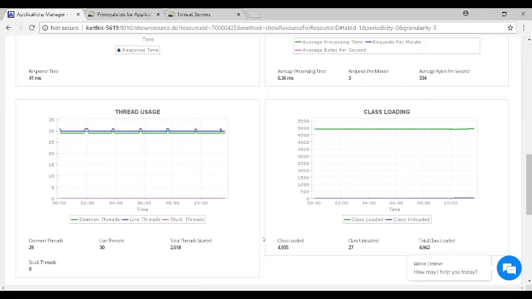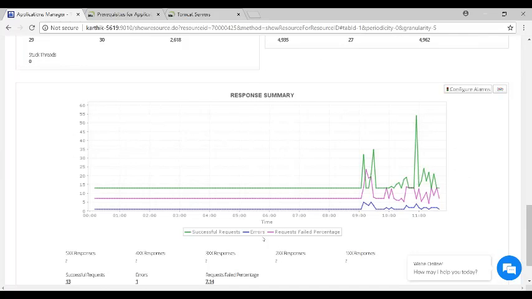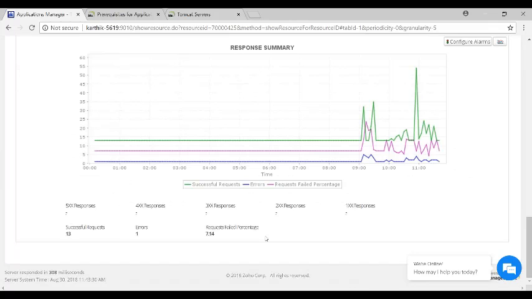An application will have multiple classes loaded for performing different operations. So those class details, and if that task is over, some of the classes will get unloaded as well. How many classes are currently loaded and unloaded can be shown here. And the complete response time of the application will be there. You have the 2xx, the 200 response code, the 300 response code.